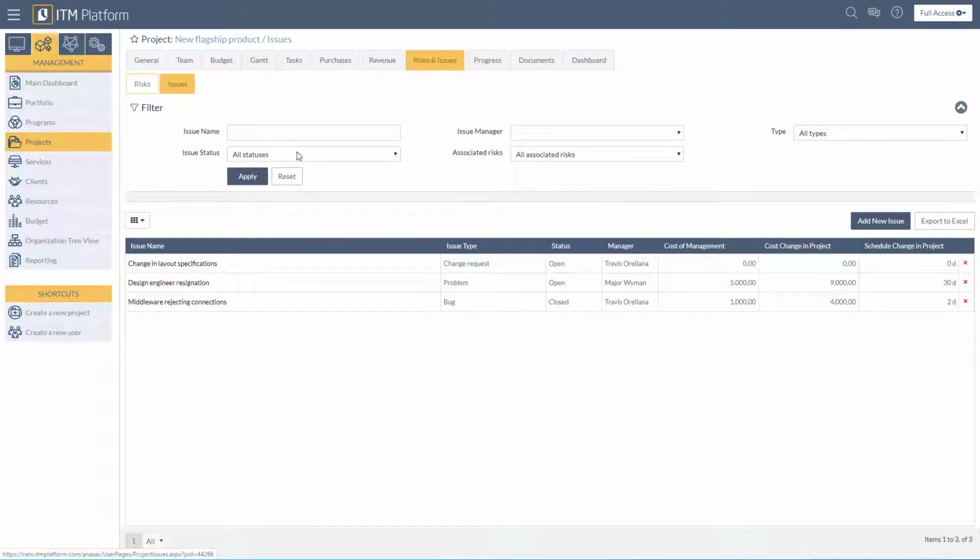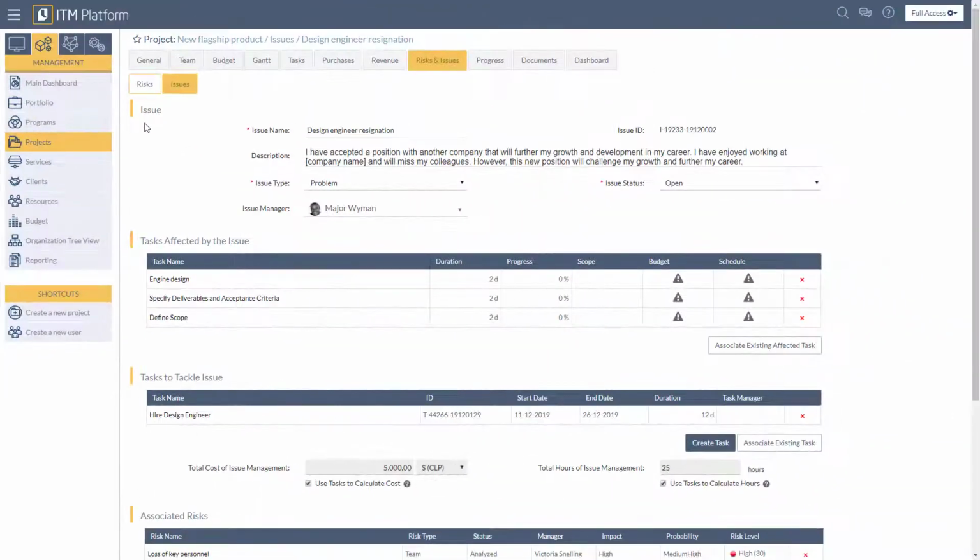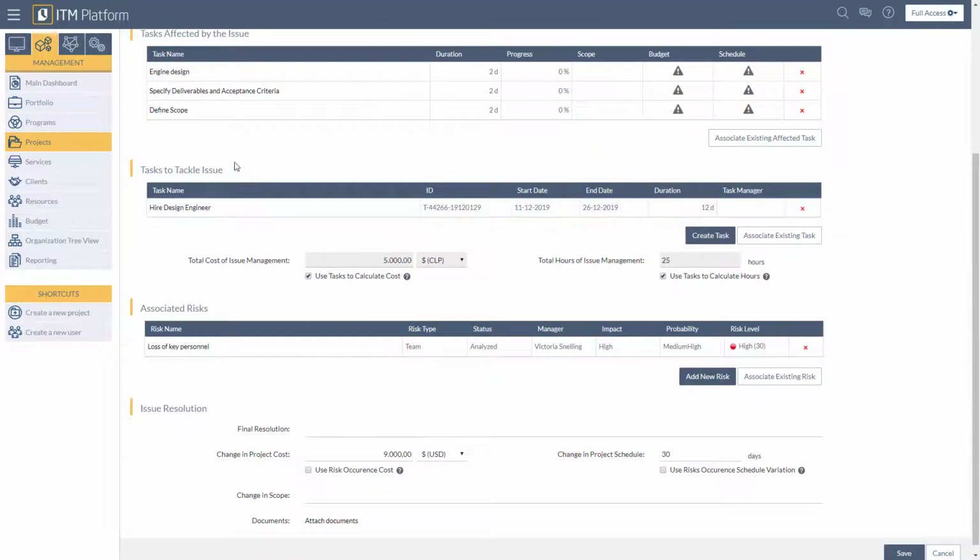This project has 3 different types of issues: a change request, a problem, and a bug. For the purpose of this demonstration, we will look at the issue titled Design Engineer Resignation, since it is a problem with an open status. Like the Risk section, the Issues section requires you to input the issue name, type, and status. Once again, you can see the tasks affected by the issue if there are any. We can also view the tasks to tackle the issue.